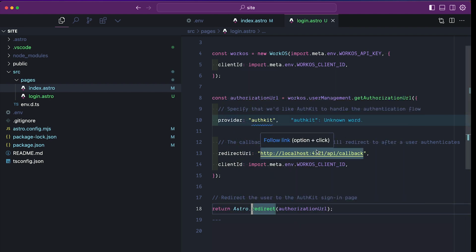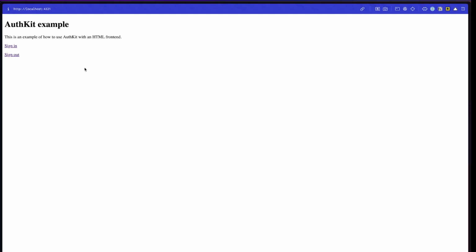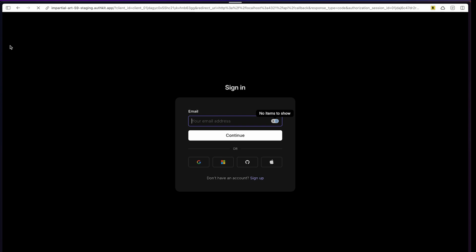Now let's test this out in the browser. So I'm going to save this and let's go over to our page here, and I'm going to click sign in, and this should take us to, check that out, the WorkOS login page. Perfect. Now I'm not going to fill this form out yet because we need to set up our callback. So once we've successfully logged into WorkOS, it's going to send us back to that API/callback URL. We need to set that up.